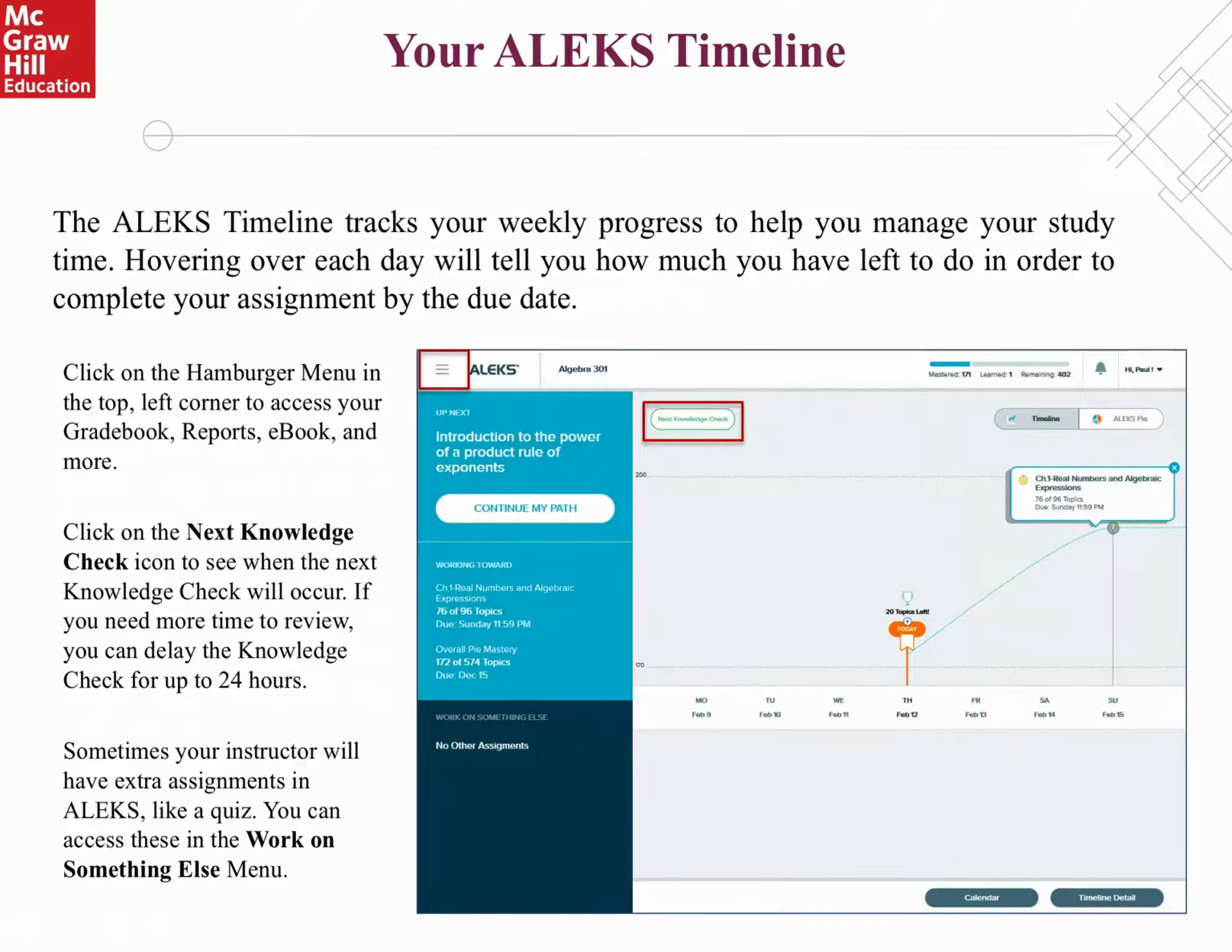Your timeline is an important view for you to use in this course because it can help you to know exactly what you have left to do to complete your assignment by the due date. So in the view here, obviously Sunday is when these topics are due. This particular student has 20 topics left to get up to the 96 topics that are due on Sunday. So 20 topics left, meaning they have mastered 76 already and need an additional 20.